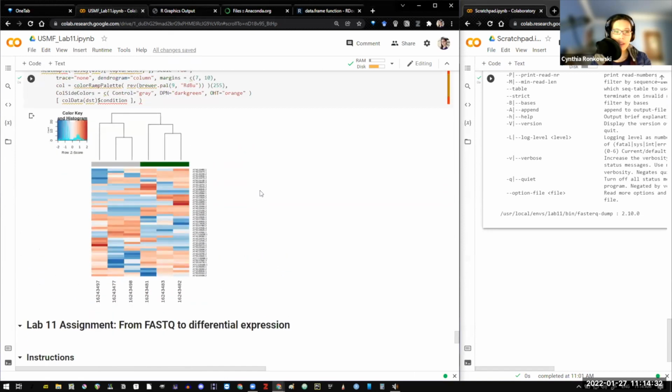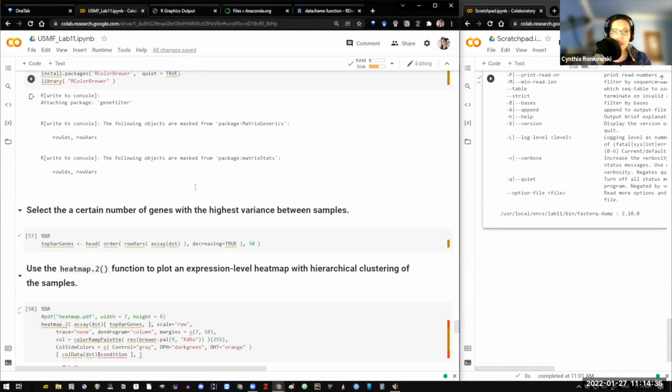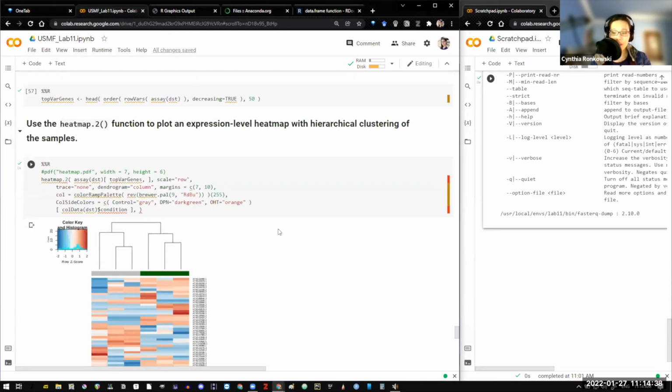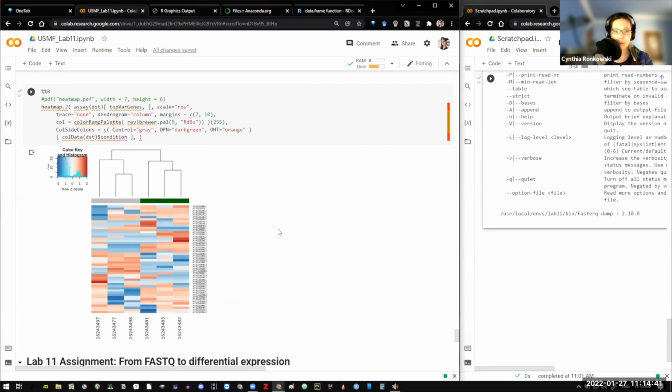On that note, that is the end of the tutorial section for this lab. Any questions? But we didn't have any alignments. No alignments, yes, because we used Salmon, which doesn't do alignments. Any other questions? Okay.